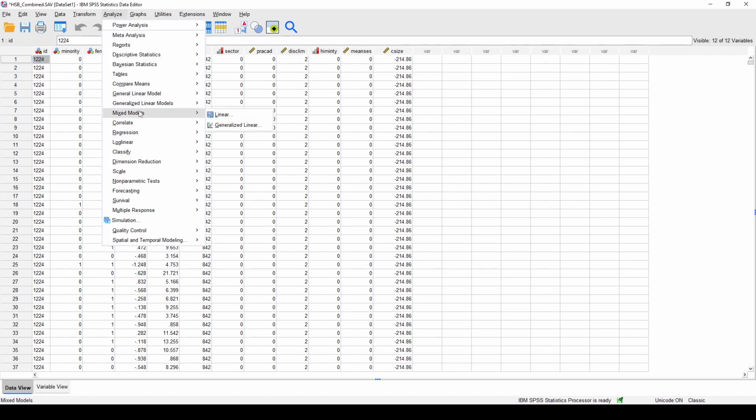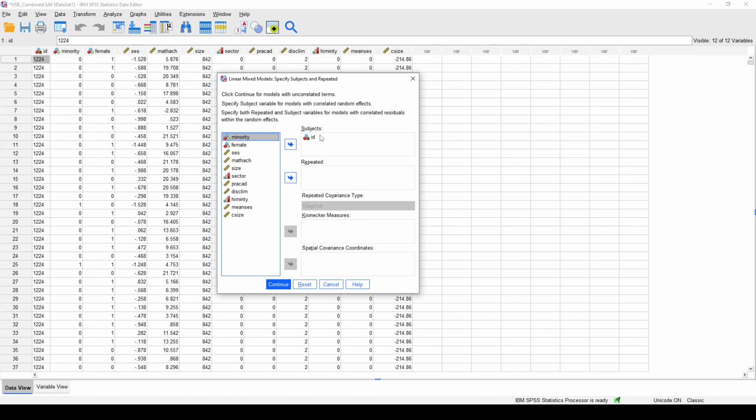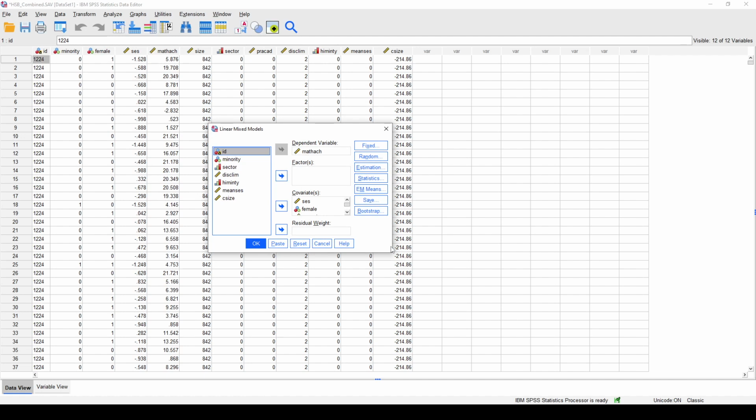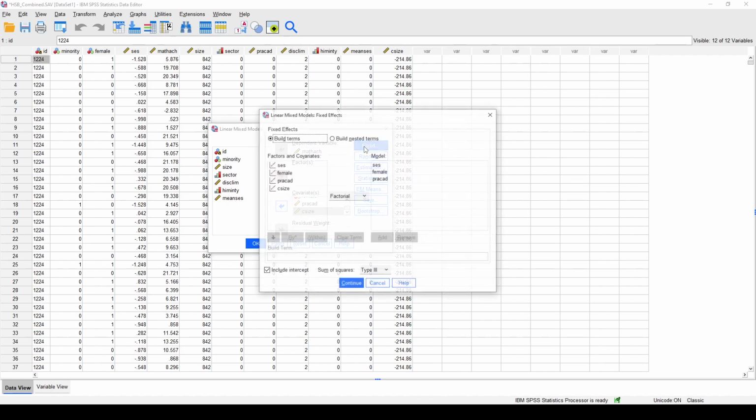I'm going to go up to Analyze, Mixed Model, Linear. Maintain that subjects are going to be listed within school ID. That doesn't change. But now I'm going to take out regular size and include centered size. Now it's important to realize I just removed regular size in all of my things. So if I had a random component associated with that, that just got removed. If I had fixed components associated with that, that just got removed. If I had interactions associated with that, those got removed. So I have to add everything in related to centered size.